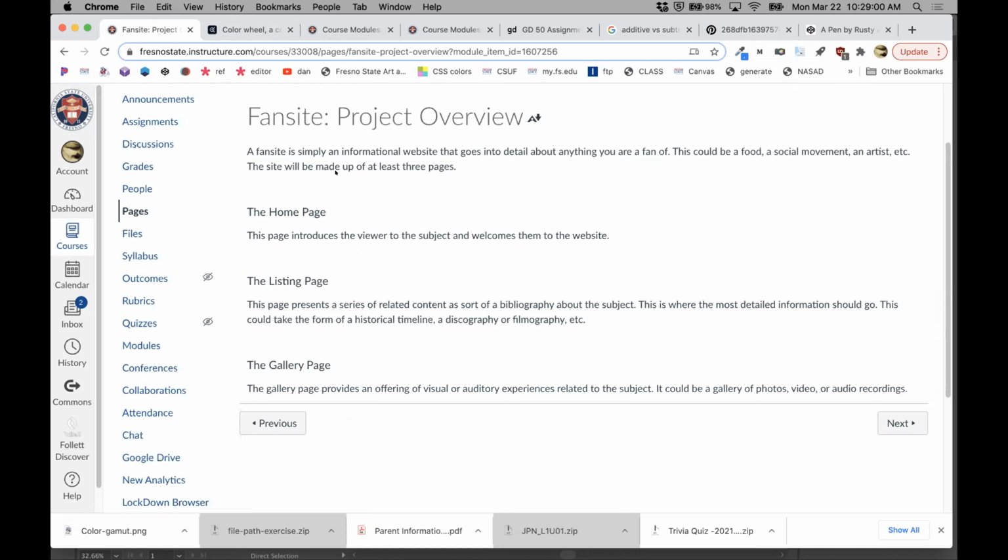So your assignment for next week is mock-ups. You're going to be doing more mock-ups. You're going to be going into Illustrator or Photoshop and showing me how the home page looks, how the listing page is going to look, how the gallery page is going to look. So you'll have 3 images to submit by next week.